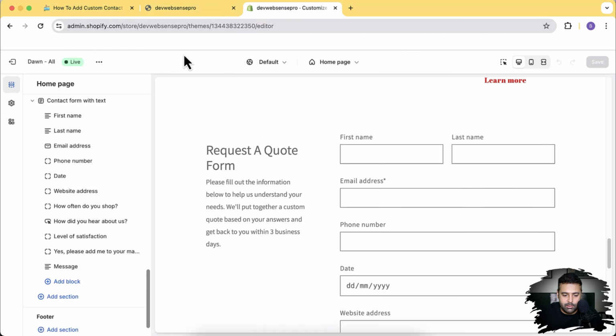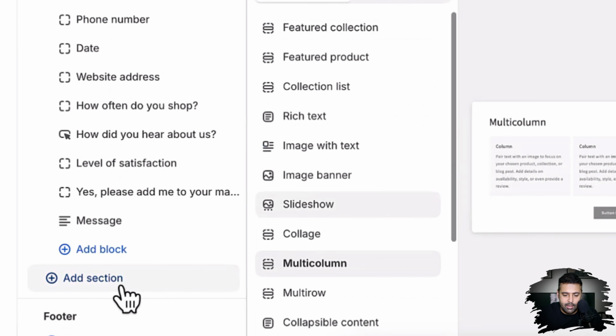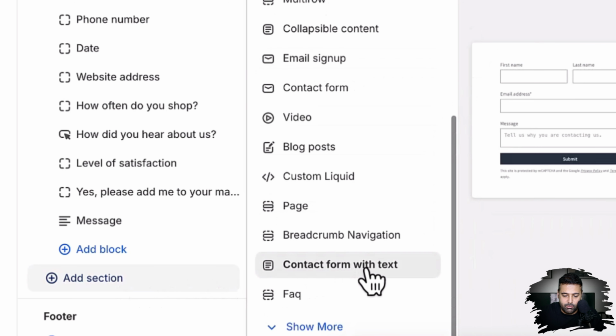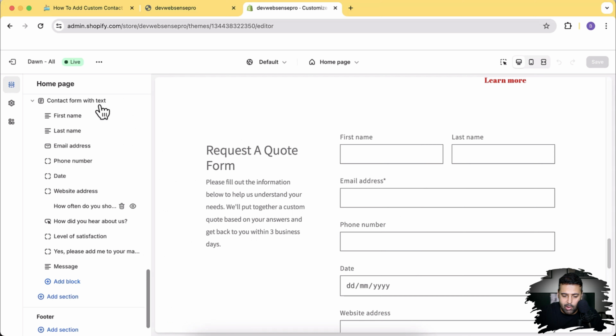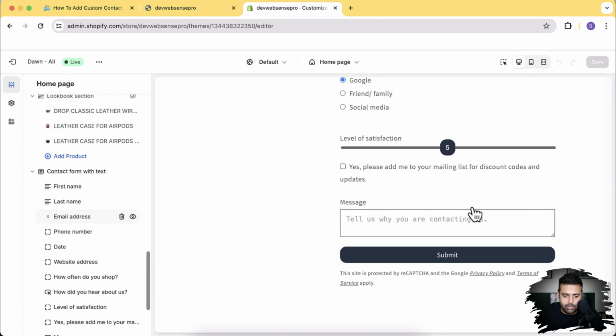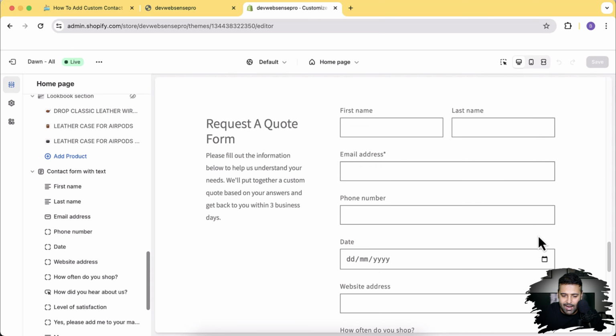If I go to my customize, that's a contact form which you can simply add by clicking on the add section button. And you will find it here, contact form with text. And what are the features in it? Let me show you. These are all of the blocks. Again, you can add email, phone, date, website address. You can add a checkbox, and you can add multiple fields, right? But let me show you the more features which you'll be getting on top of adding these fields.